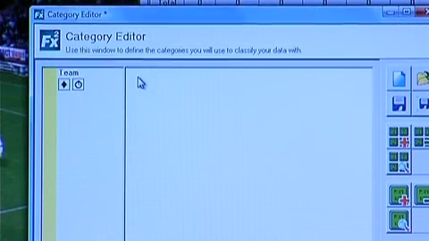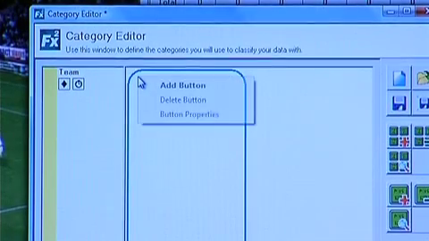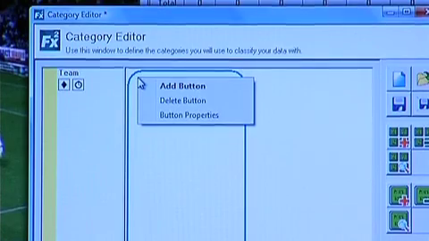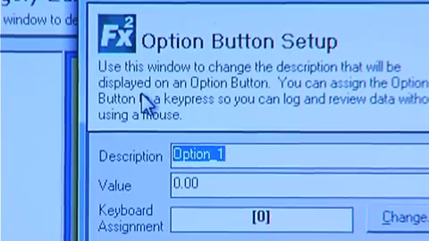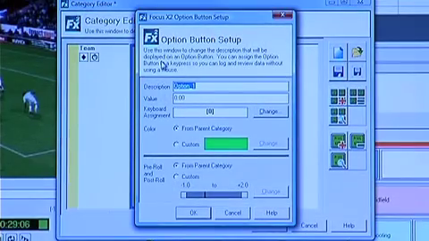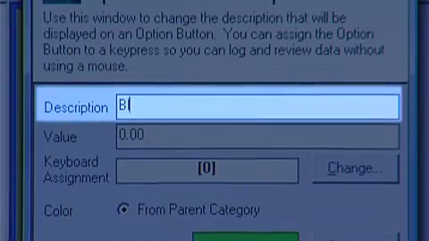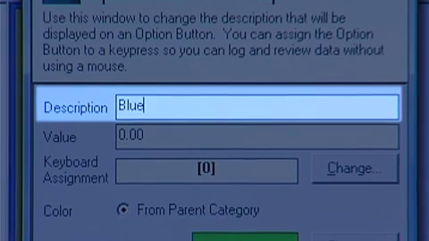We now want to make the buttons for our category. We do this by placing the cursor here and pressing right click. We then choose the option to Add Button. The Option Button Setup window appears. The first thing we have to do is to give the button a name. These are the teams, and for the first button, this is for the blue team. We're calling this button blue.